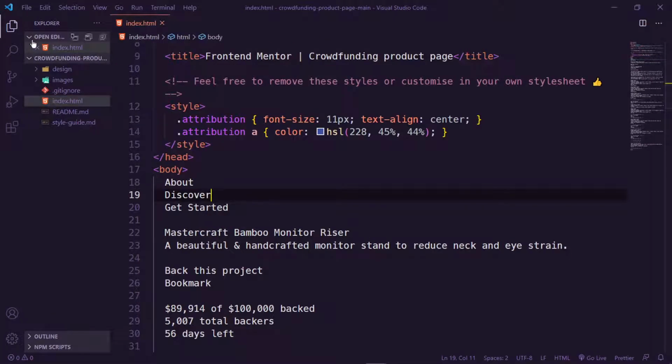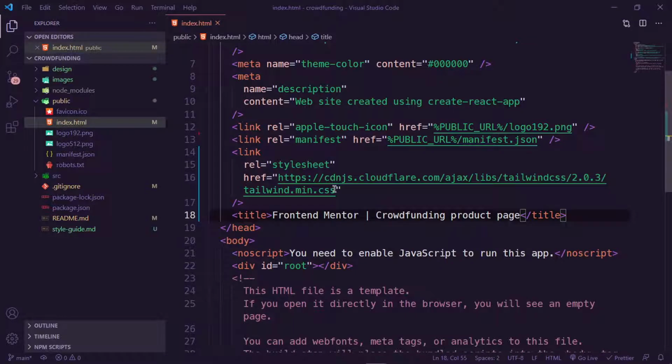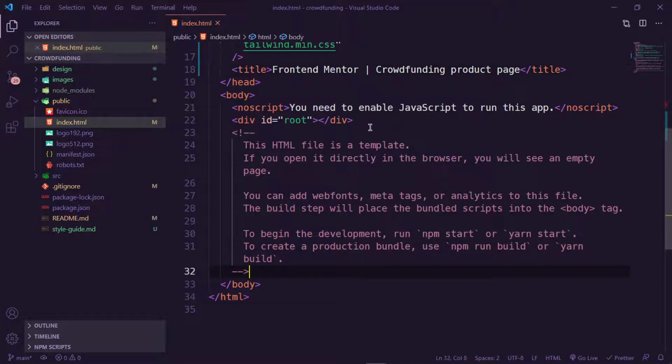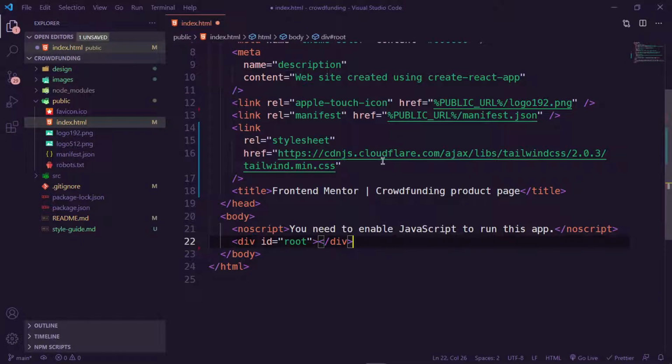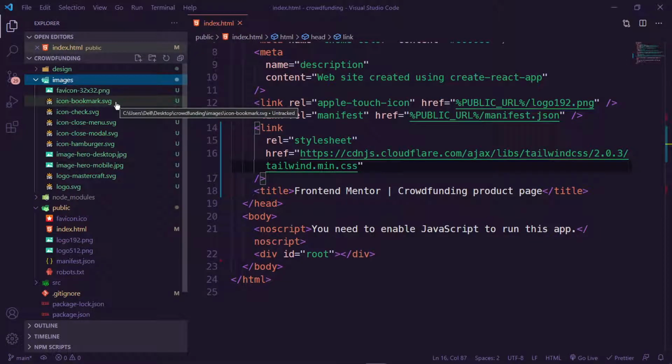Okay, so this is going to remain open. This is going to remain open, right? And then we should open up our application and remove this comment. Okay. So let me check what type of icons they use. This is the bookmark icon, the check icon, the close menu, close modal icon, hamburger. Okay, so all of this, it looks doable.